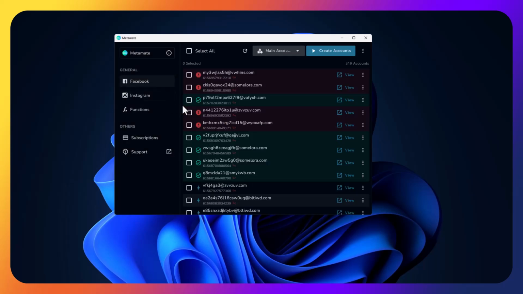So let's go to the Facebook section. All the accounts that you created will be listed here. There's a built-in live checker for this software. The symbol red means that the account is dead, which means a suspended account. Green means that the account is live, that you can use it.